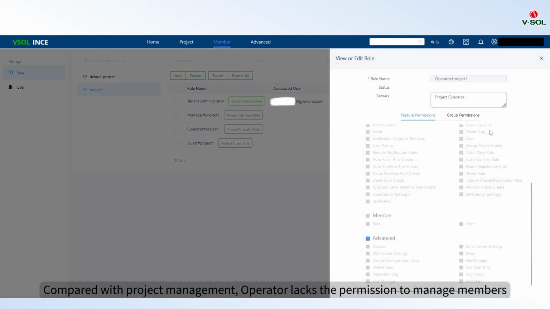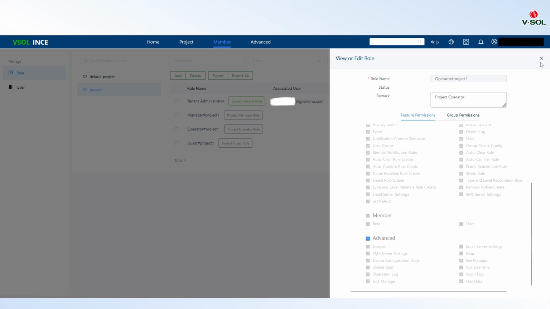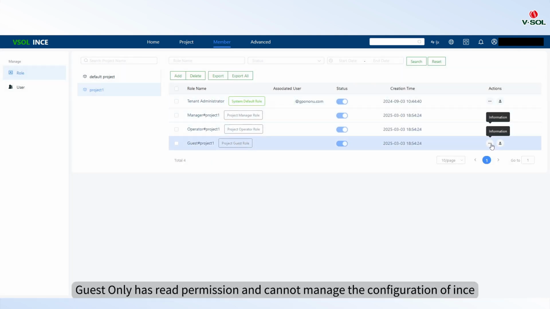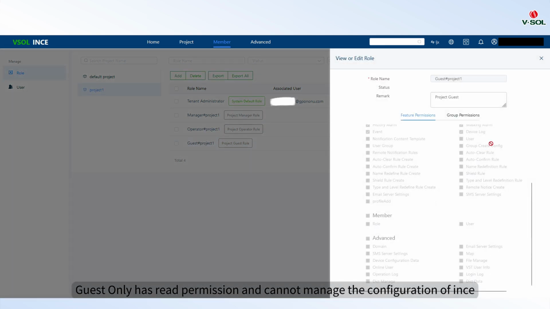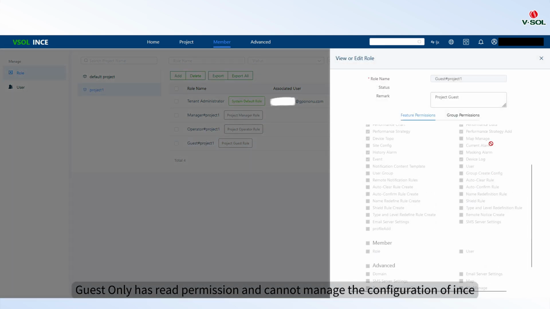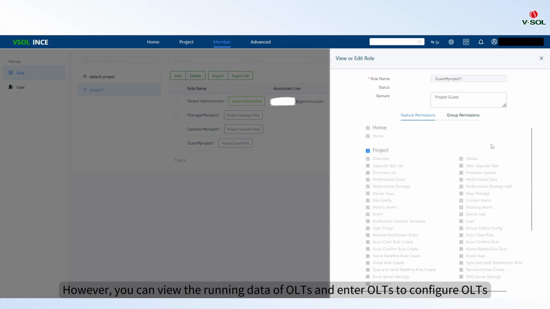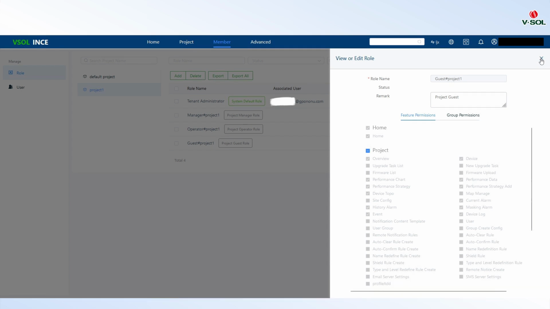Compared with project management, Operator lacks the permission to manage members. Guest only has read permission and cannot manage the configuration of INCE. However, you can view the running data of OLTs and enter OLTs to configure OLTs.